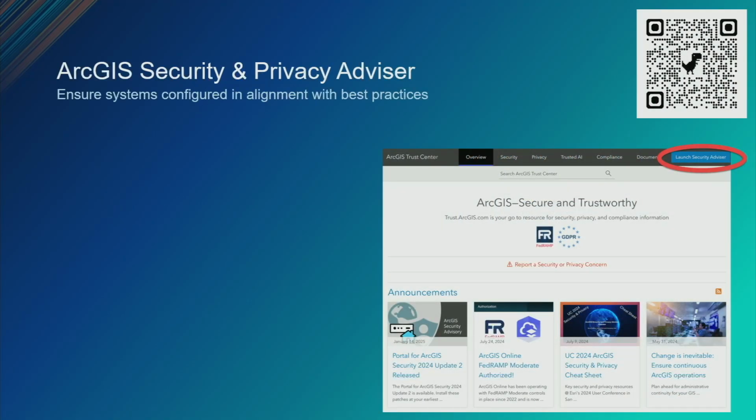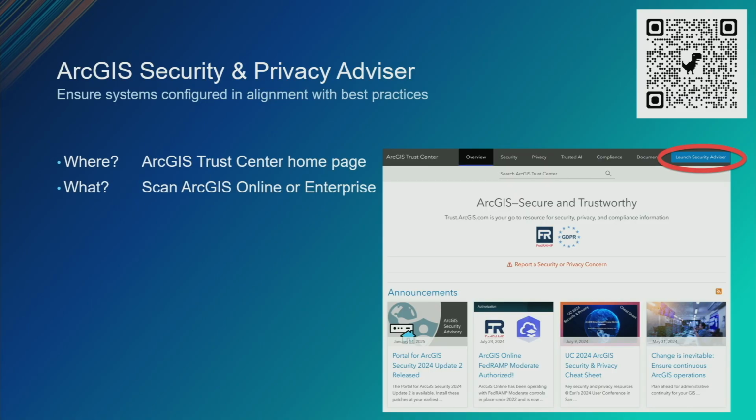You can get to the advisor from the Trust Center, trust.arcgis.com, or that QR code will take you right to it. So yes, it's on the Trust Center. What does it do? It scans ArcGIS Enterprise. It does require the admin role to do this because it's looking at organizational settings, but it will not make changes. It costs nothing, it's free.